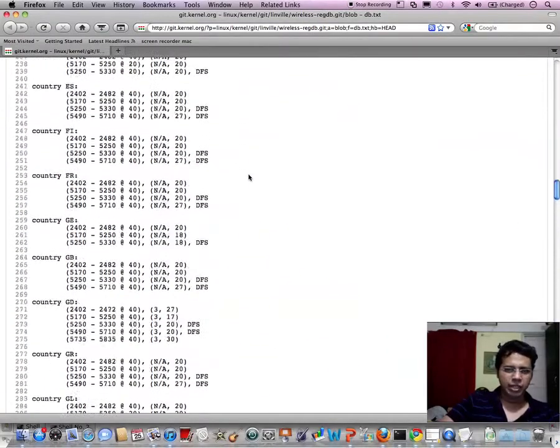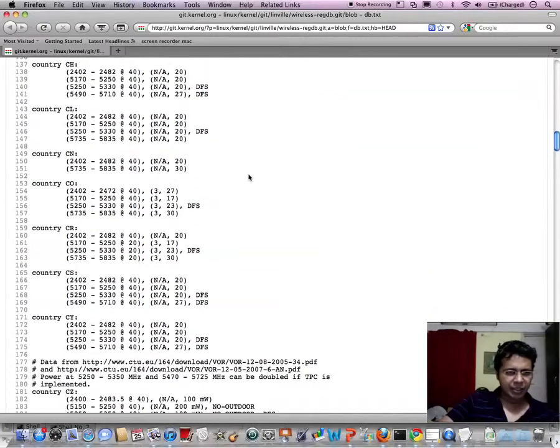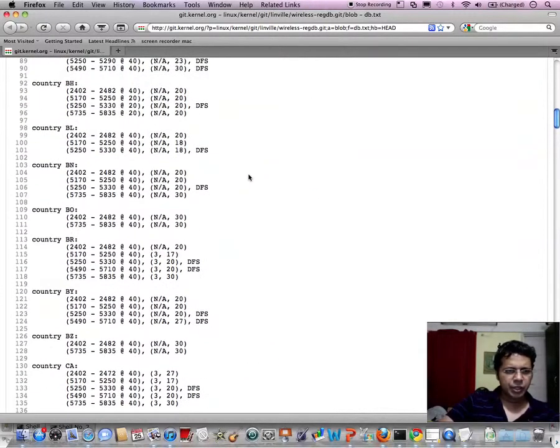Anyway, this is where we can quickly locate two interesting countries in that large file which we saw. One is Bolivia and the other is Belize. I hope I'm pronouncing that correctly. So if you go here, you will notice that Bolivia actually has a huge range of allowed frequencies and up to a maximum of 30 dBm, which is quite huge, right? And BZ or Belize also offers the exact same range.